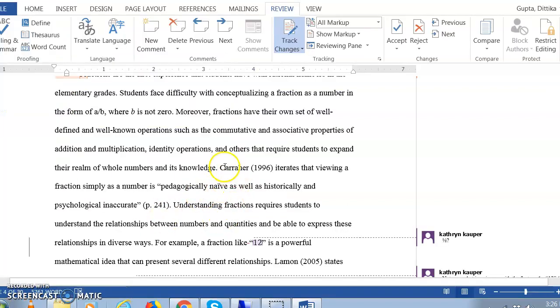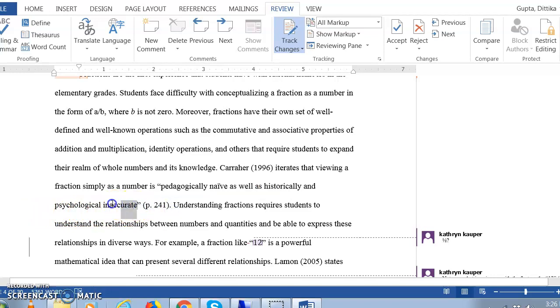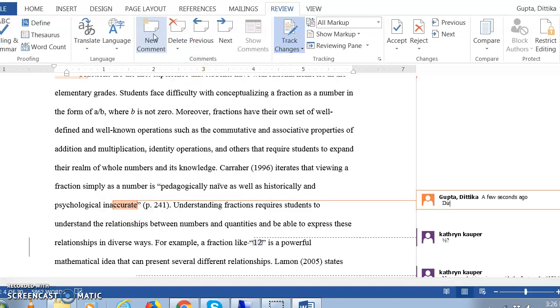So over here, when you see that this author iterates that viewing a fraction simply as a number is pedagogically naive as well as historically and psychologically incorrect, there is a page number, the period is after it. If they did not have a page number, you would just select and say direct quote does not have a page number. So you're telling them details about what needs to be done.